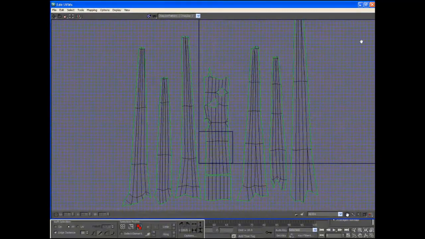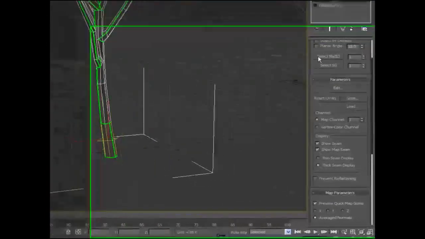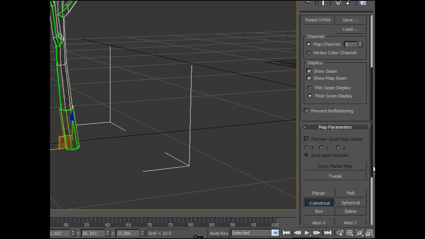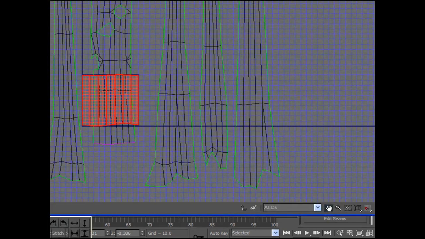I'll do a quick demonstration of one of the pieces to show you the process. I'll select the bottom faces of the trunk. Apply a cylindrical unwrap and select the best align option, before moving on to the Edit UVs window. I then move the UV shell into position near the shared edges and select an edge to make sure they match up.